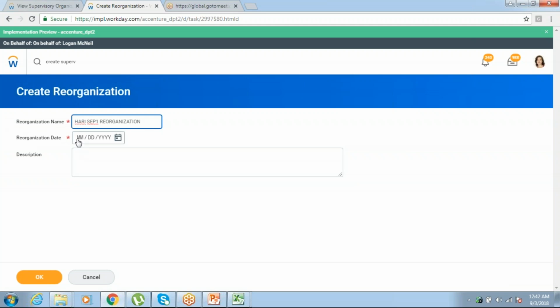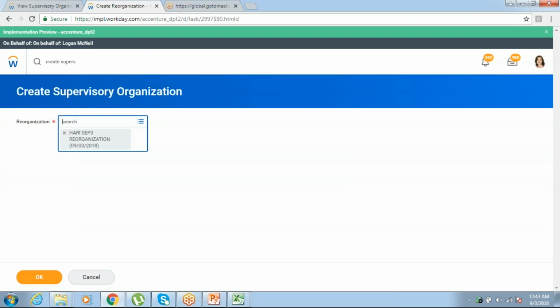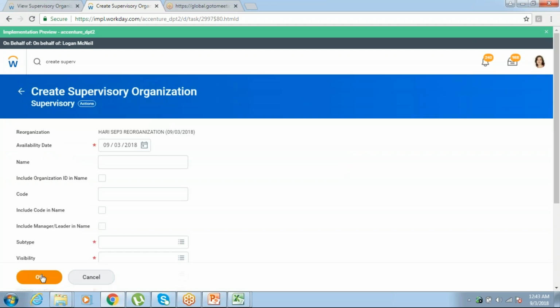This is my reorganization name. So when will this reorganization start taking effect, like when will it start working? Let me give 9/3/2018. Okay, so this is my reorganization name and my effective date. Now see, it will be automatically coming here, right? Click on OK. Now this is my supervisory organization.